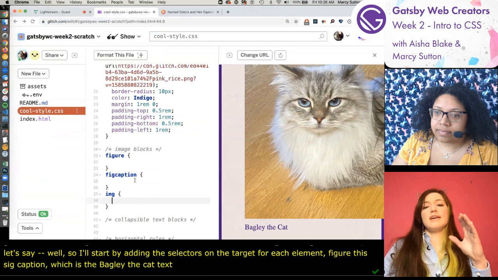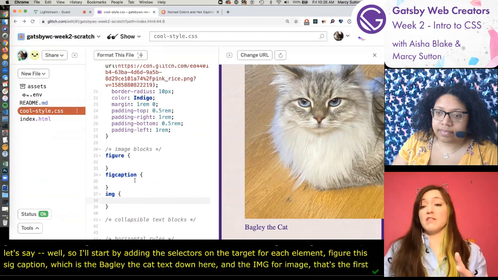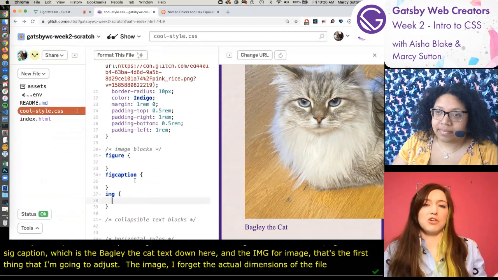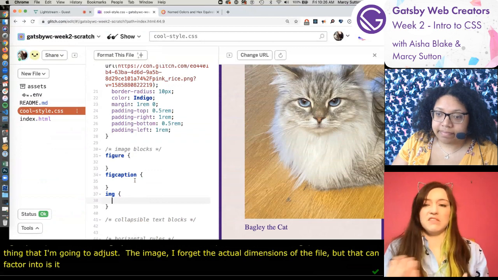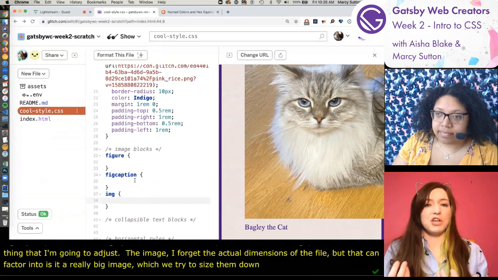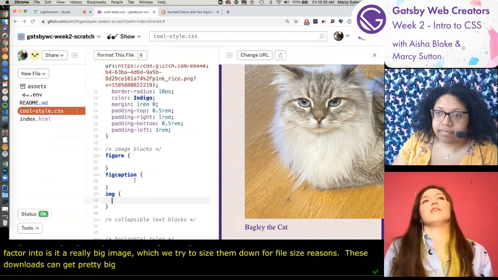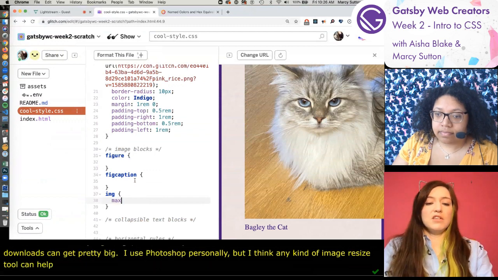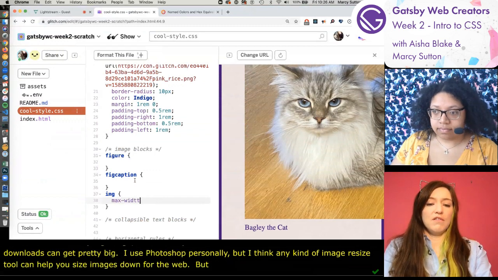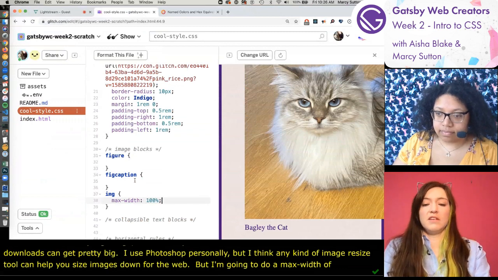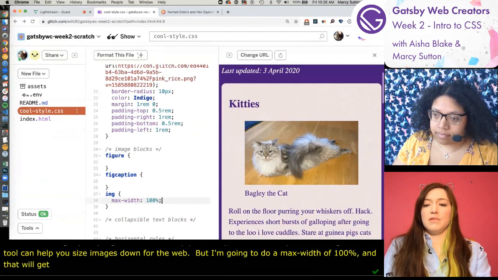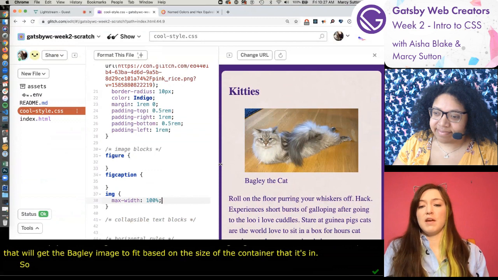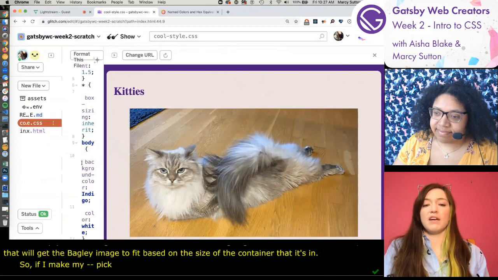So the image, I forget the actual dimensions of the file, but that can factor into it. Is it a really big image? Try to size them down for file size reasons. These downloads can get pretty big. I use Photoshop personally, but I think any kind of image resize tool can help you size images down for the web. But I'm going to do a max-width of 100%. And that will get the Bagley image to fit based on the size of the container that it's in. So if I make my browser window bigger, Bagley will scale.